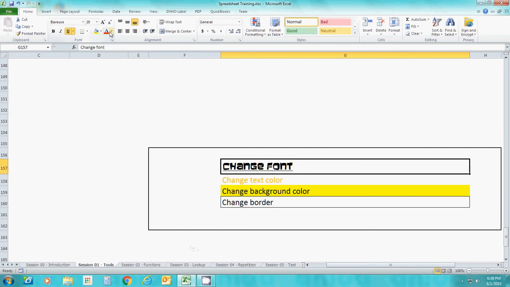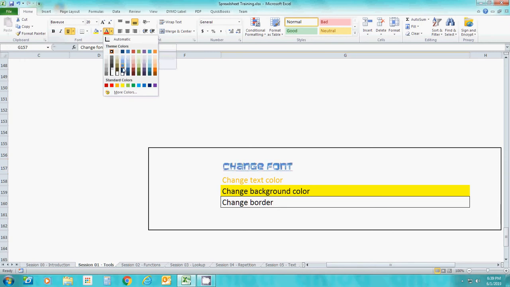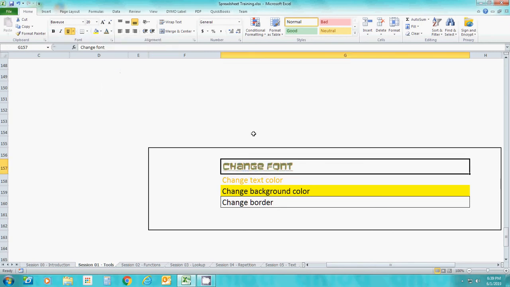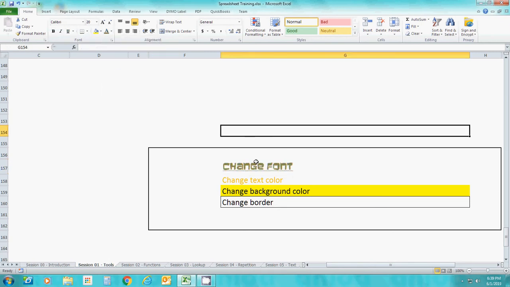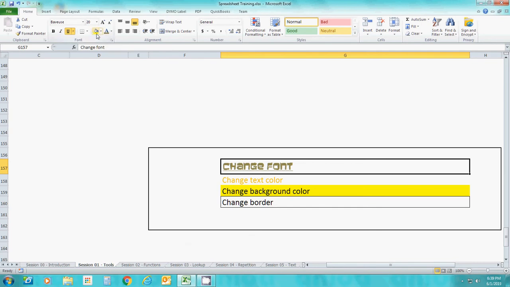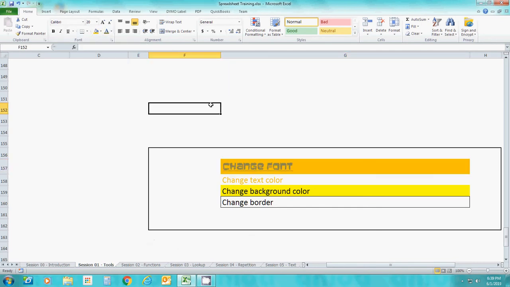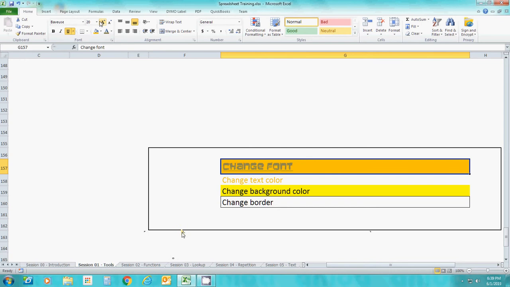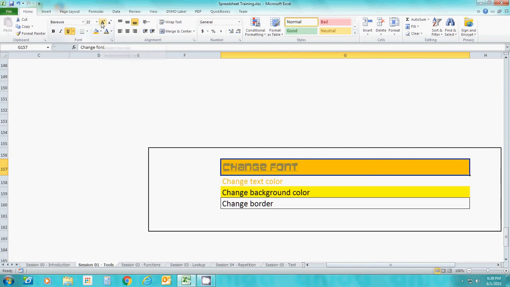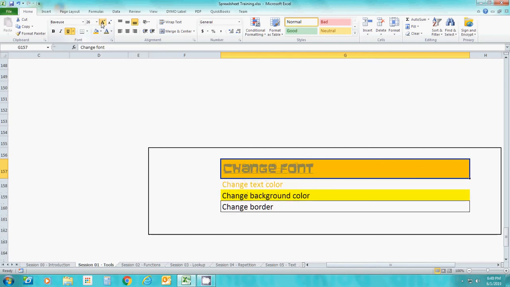I don't like that color of text. I wish it was green. I just changed it to green. I come back to it and I say, boy, I wish the background of it was orange. So I can change the text font. I can change the color. If I just grab it and say, I just wish it was a little bigger font, that'll go to the next one that's available.